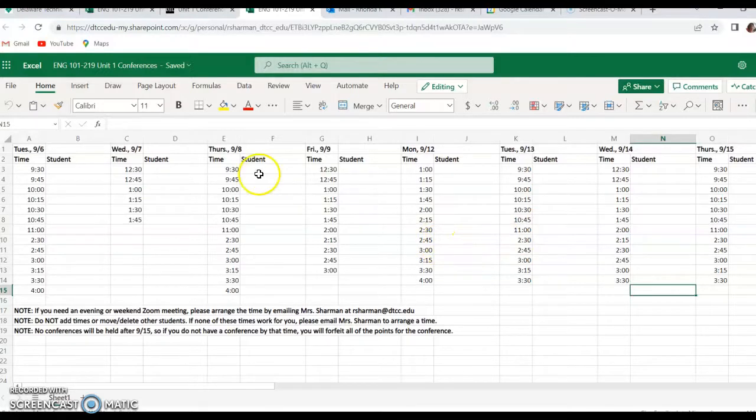Another thing I want to mention is that if you see another student's name on this list, please do not change it or move it or delete it. Be respectful of the other students who got there first. Do not add any times to this list. If I do make an appointment with you, I might add that to the list, but please, you should not add any times to the list because those times may be when I am not available.